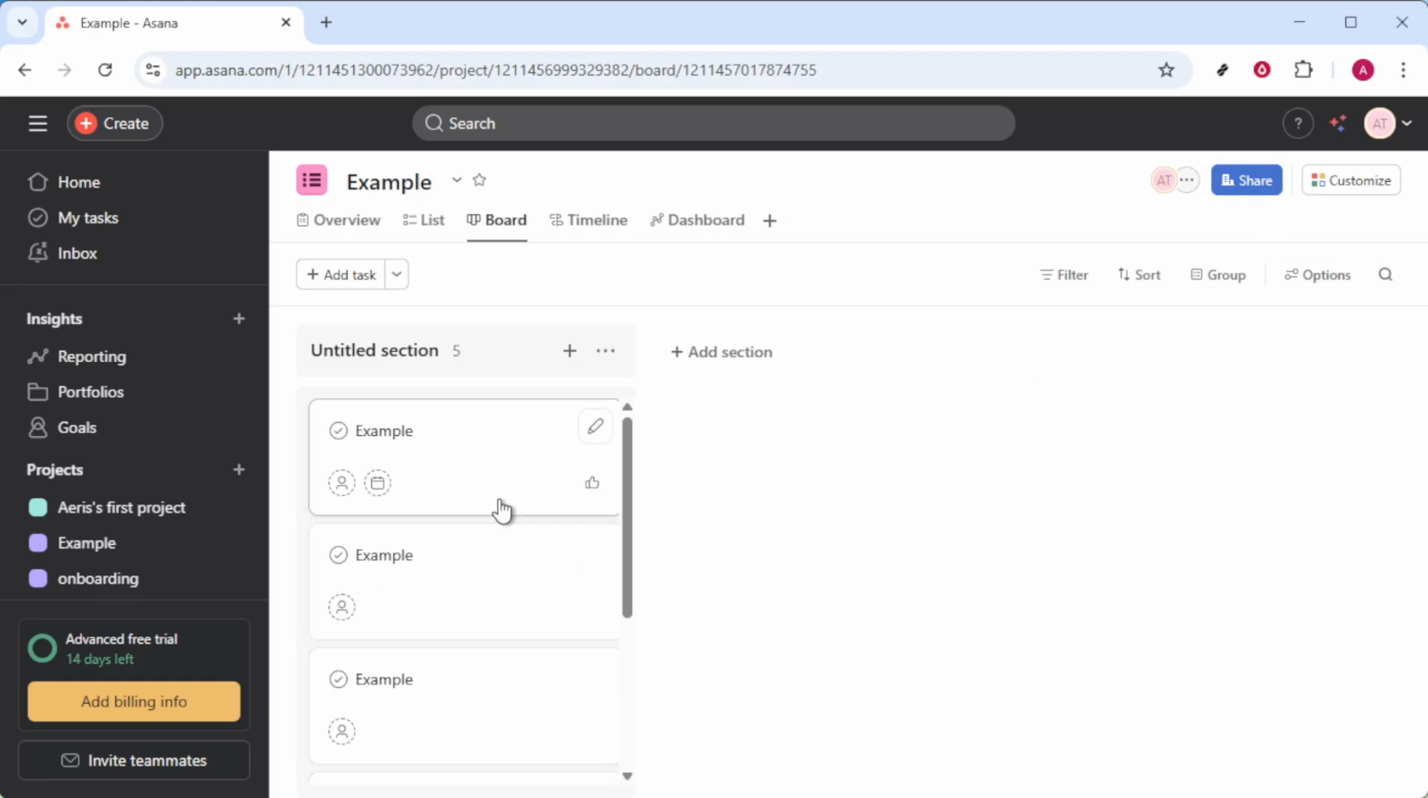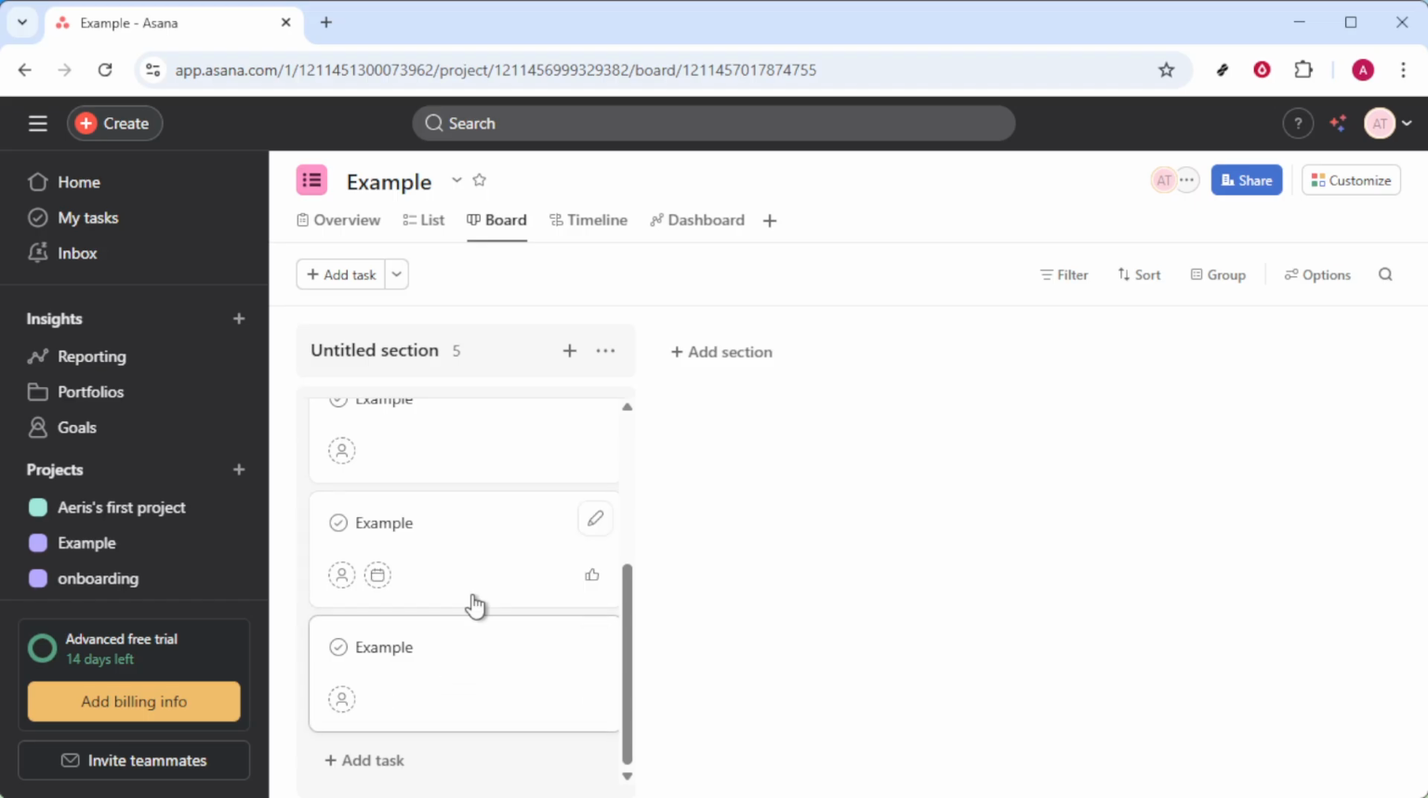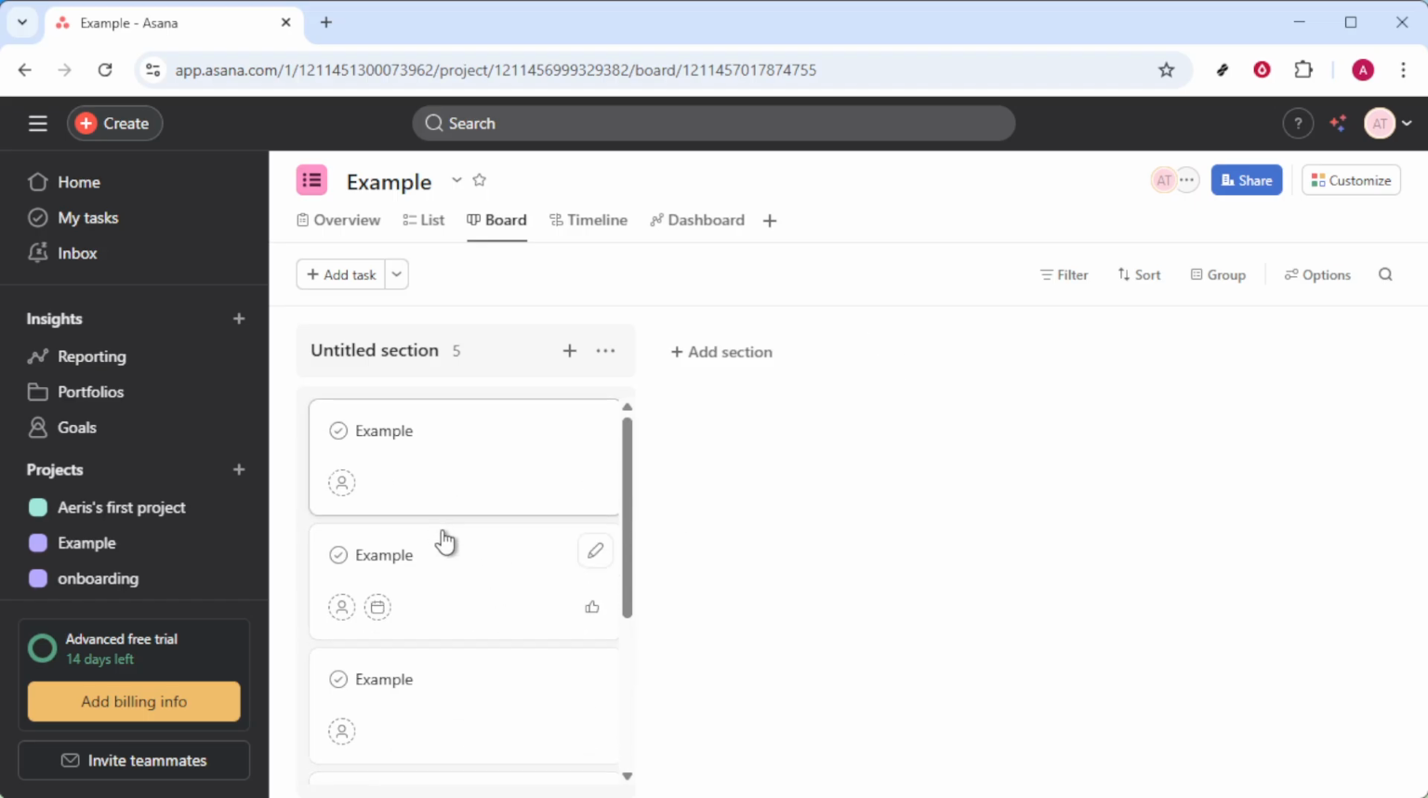Find the Add Task button to start listing the specific to-dos that are necessary for your project. Once you have populated your board with tasks, it's time to set up some automation to ensure that everything runs smoothly. To do this, click on Customize in the top right corner of your board.